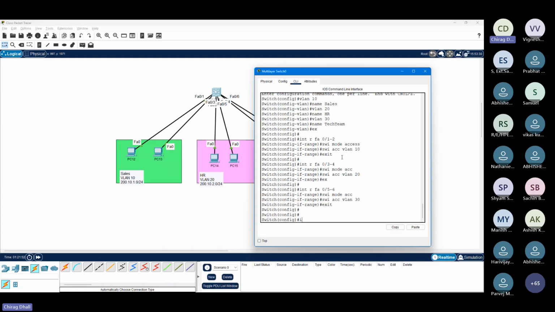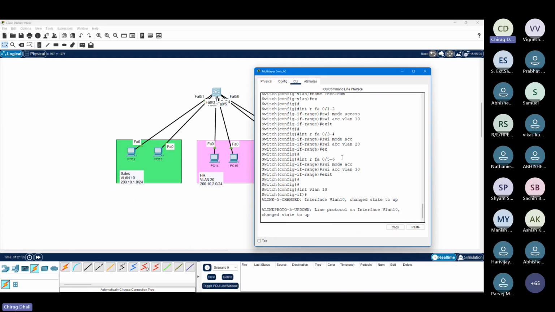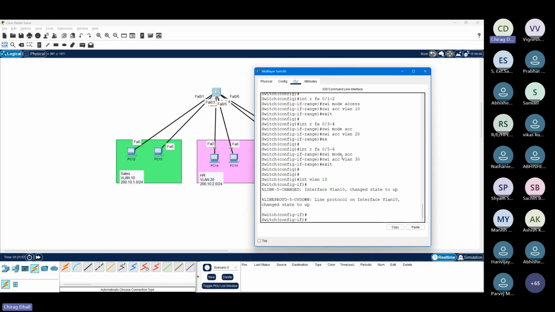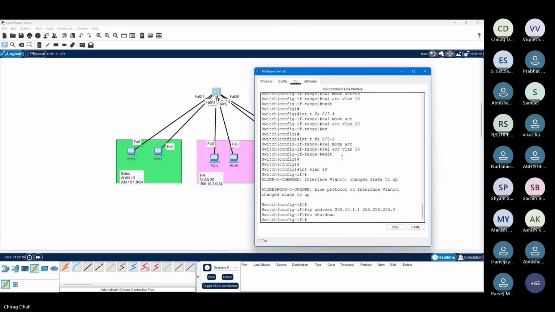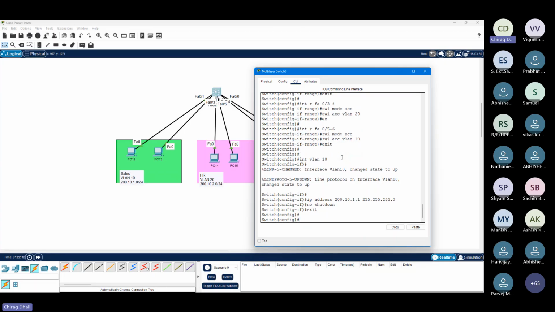Let's see. We'll say interface VLAN 10. That's how you create an SVI. And then you put an IP address on it. The IP address will be 210.1.1/24. No shutdown, exit. That's how simple it is.